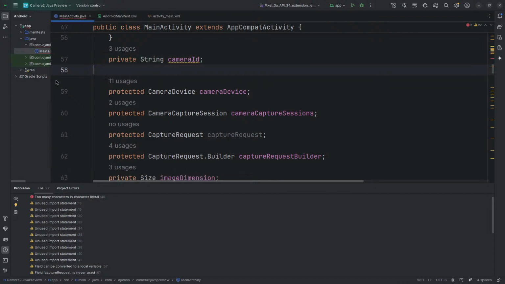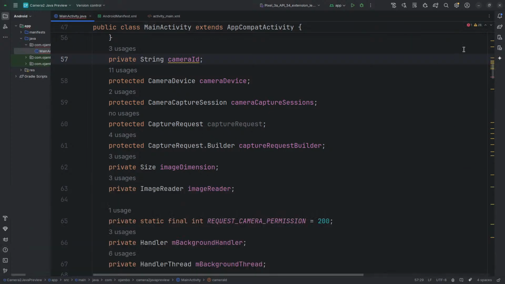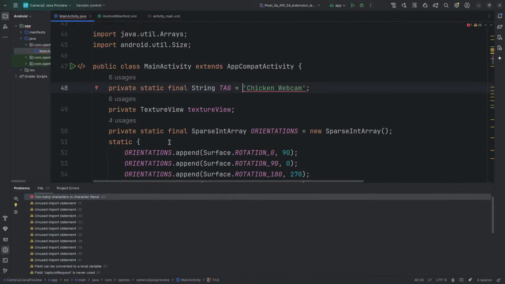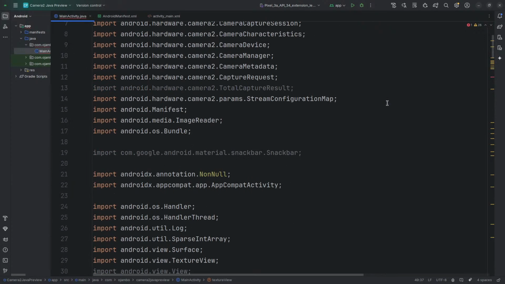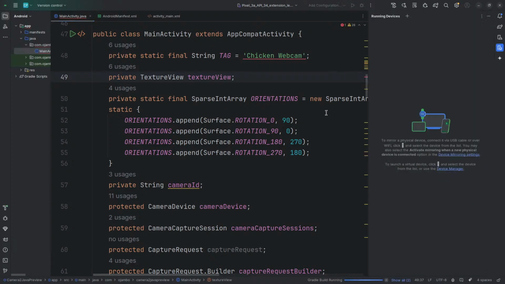Okay. And what's the other one? Too many characters. Where? Seriously? Okay. More errors to get. Okay, so I think that's good. I'm going to run it on the, what do you call this? The emulator.